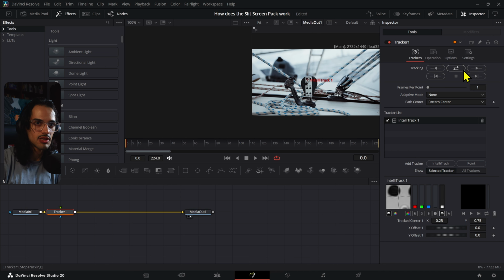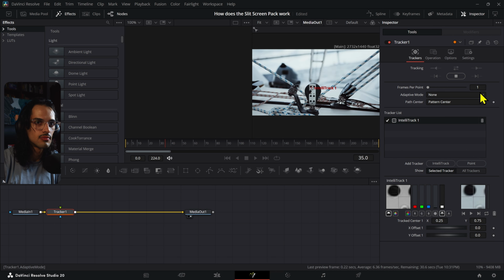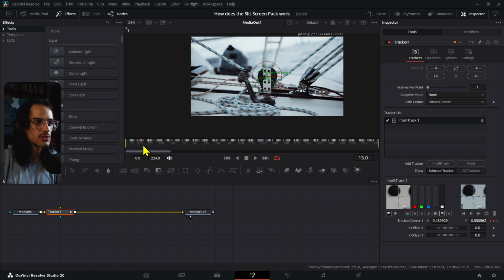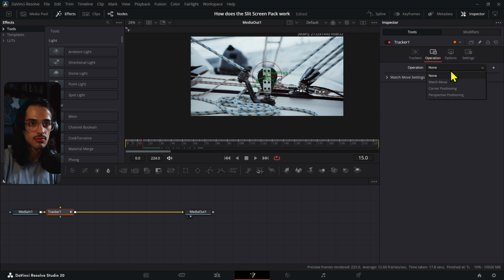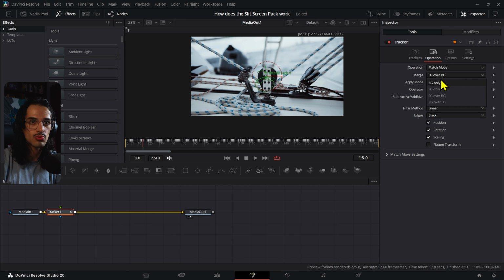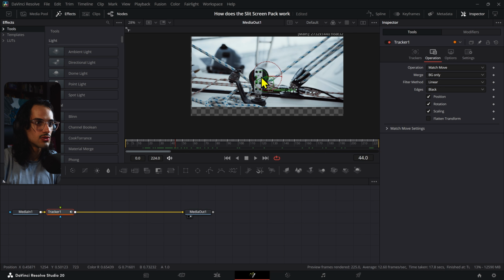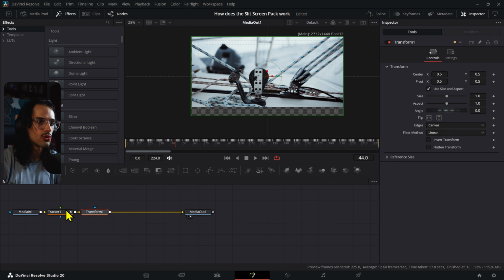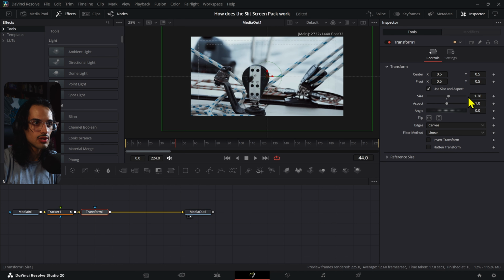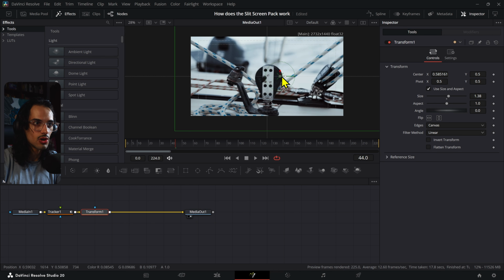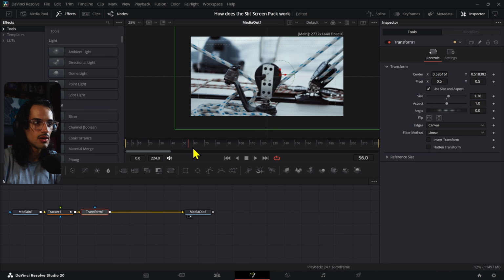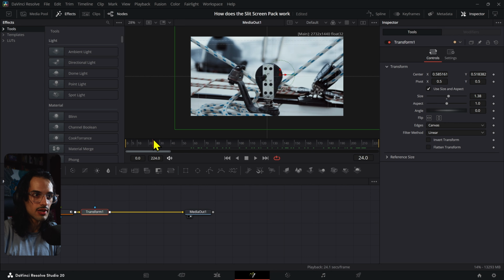IntelliTrack. I don't know what that is by default, but let's see if it works right now. So we have this IntelliTrack. Now we can go to operations, then match move, and set the merge to background only. Now that's going to be all centered, right? So now you can press Ctrl G to show the guides, then add a transform node and position the subject or the object that you want right in the center. So now we have that interesting clip right there.